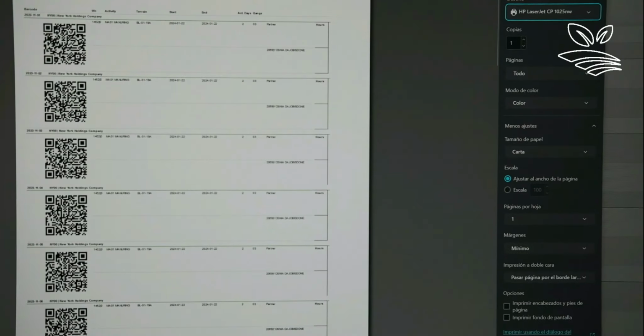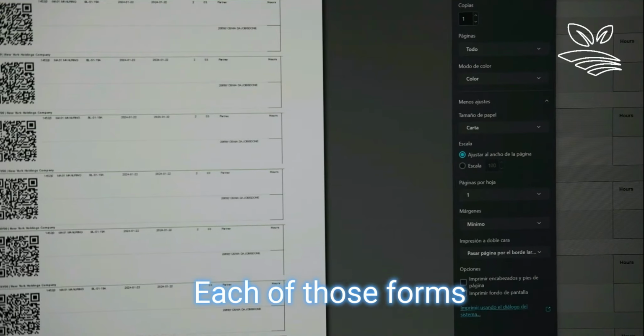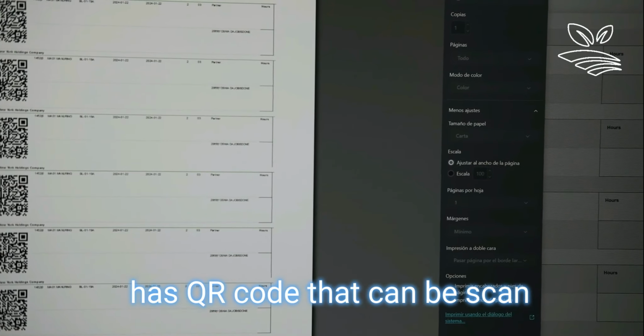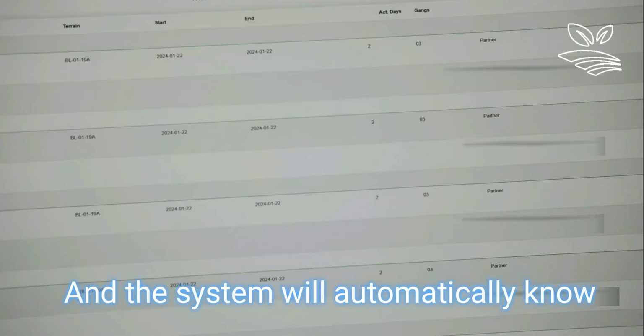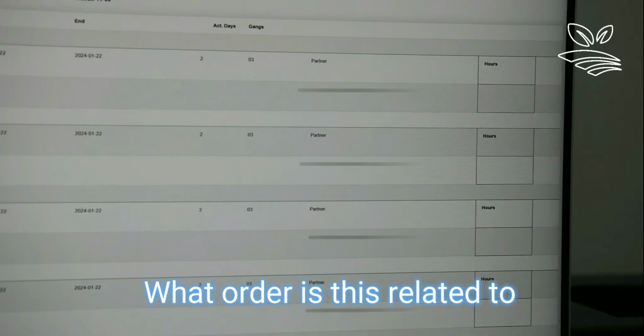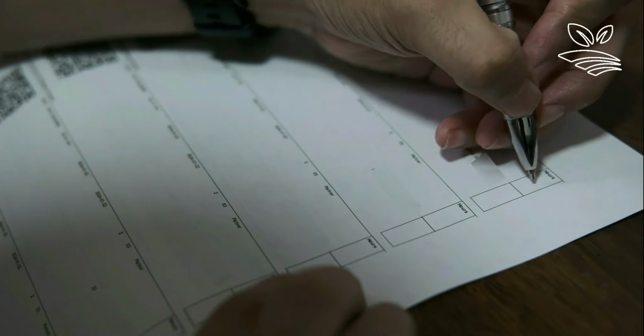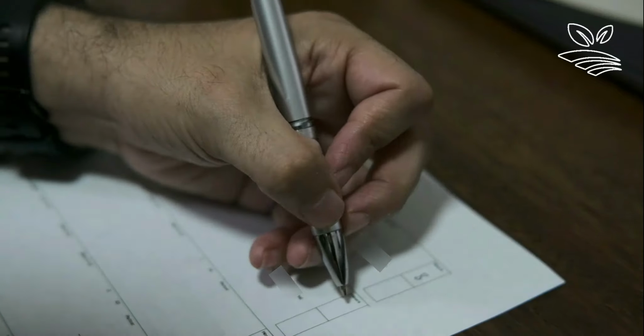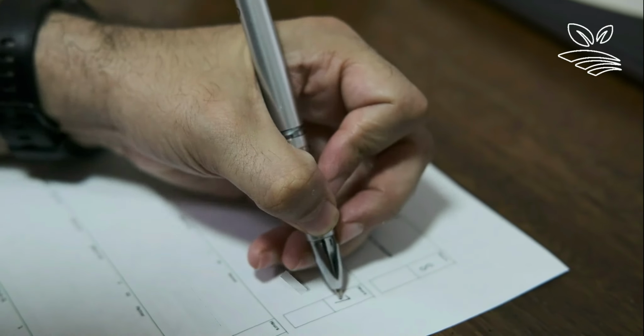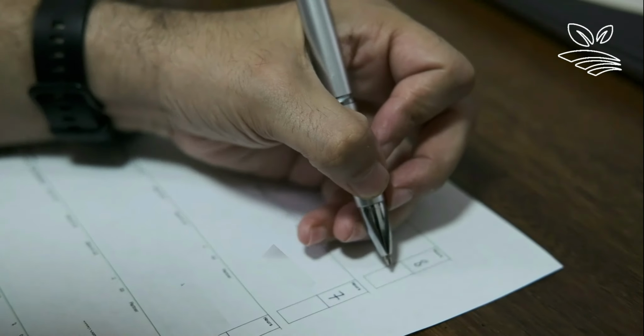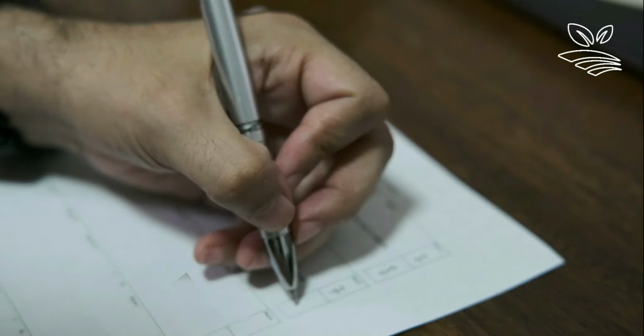Once we go back to the office, each of those forms has a QR code that can be scanned, and the system will automatically know what work order this is related to, and all you need to do is just input the information that was collected on the form. This makes information collection a breeze, it makes it more accurate, and it allows you to get results faster. It is not real time, but it is as close to real time as you will get with paper forms.